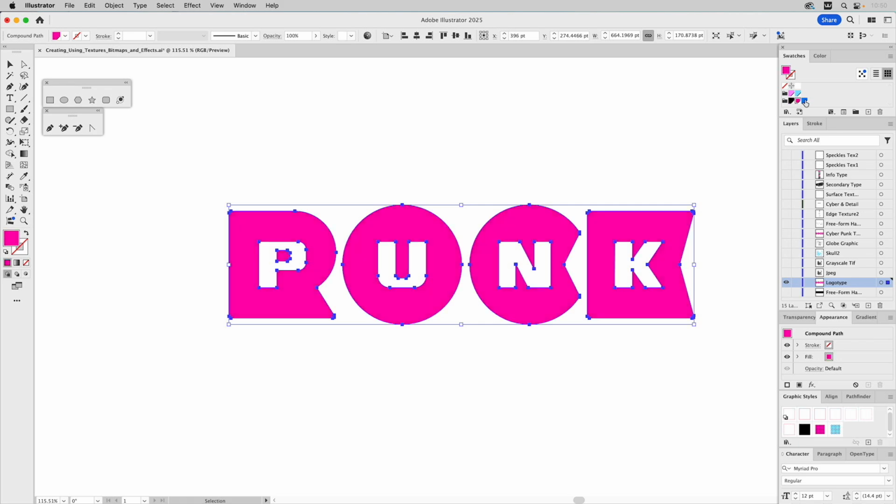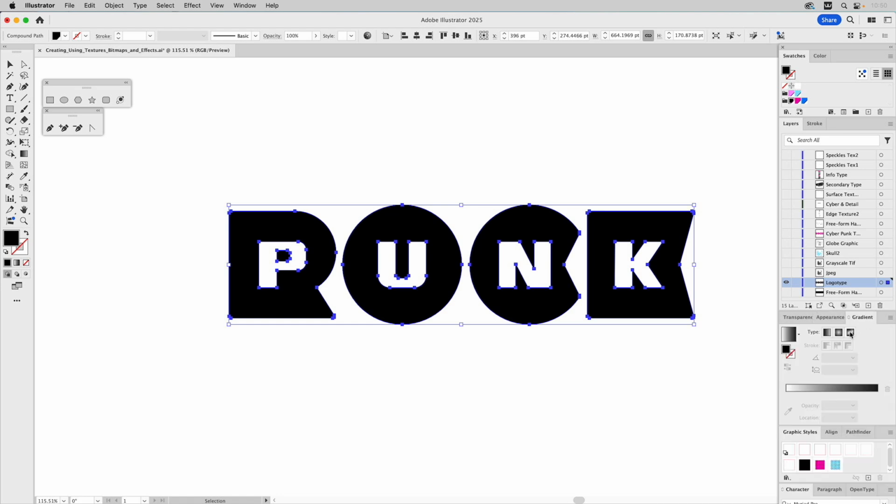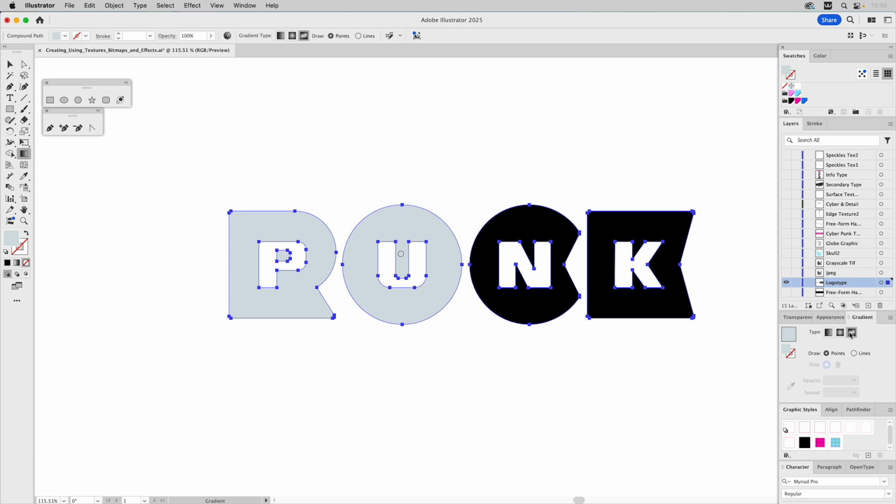So I can color it this color, I can color it blue. Doesn't matter. We'll just keep it black for now. But if I go back to the gradient panel, we're going to do a freeform gradient. So I'm going to select it. And right now, you can see we're only getting one control on this. Nothing showing up in the N and the K or in the R and the P area.